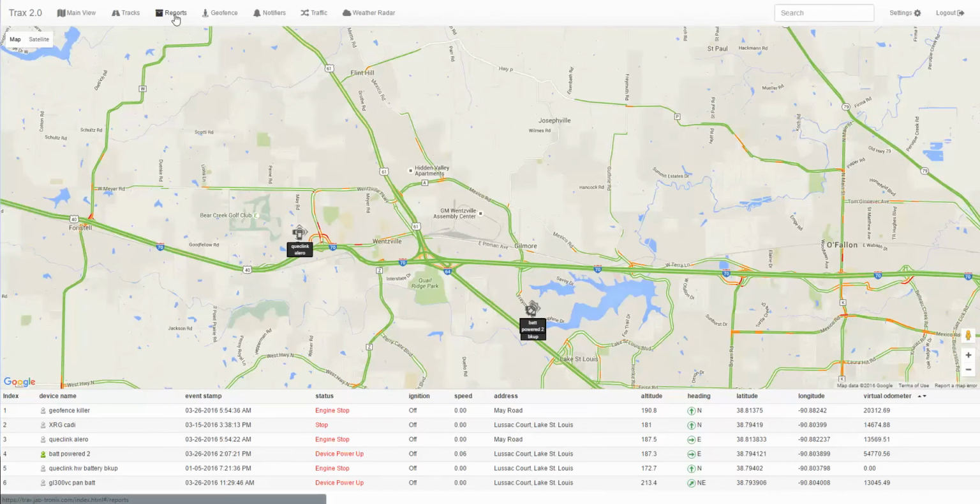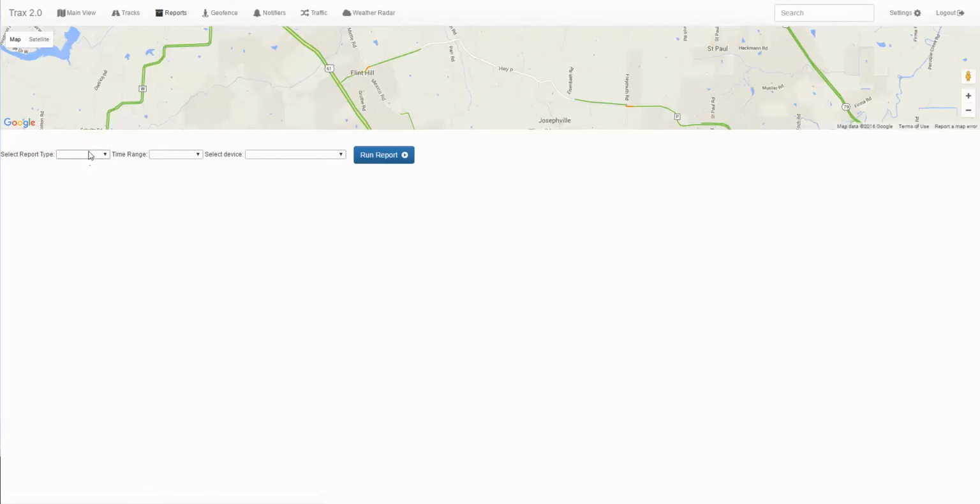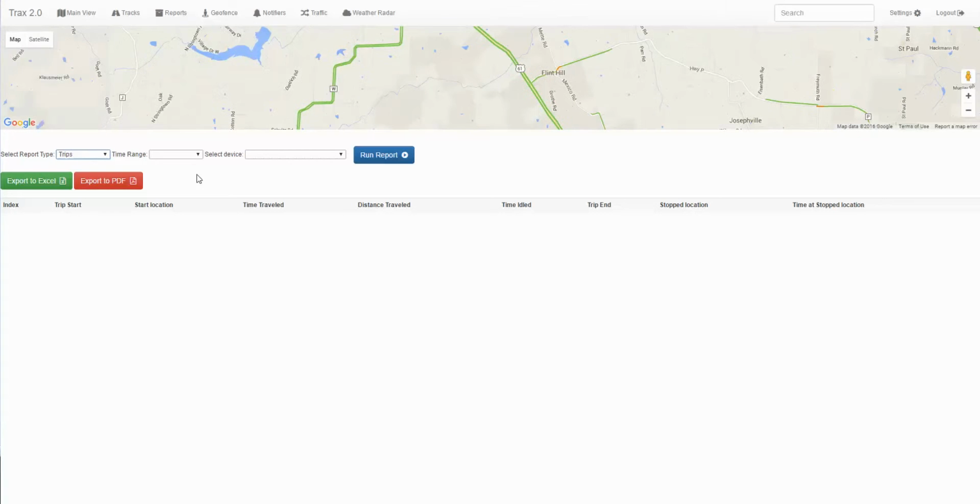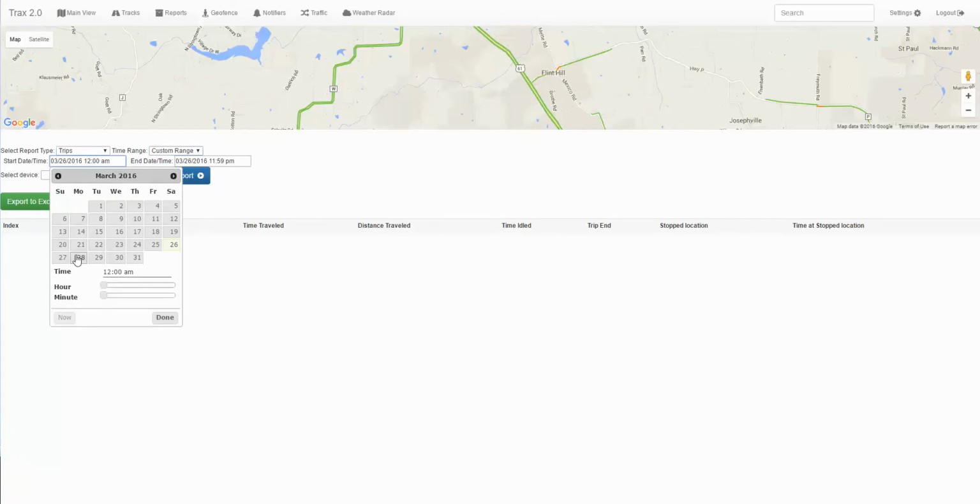Let's go and check out some reports. So we have a few reports here you can pick. Trips is definitely one of the handiest. Trips, you can see where the vehicle started moving, where it stopped, how long it took to get there, the distance traveled. So I'm going to run that for the past week.